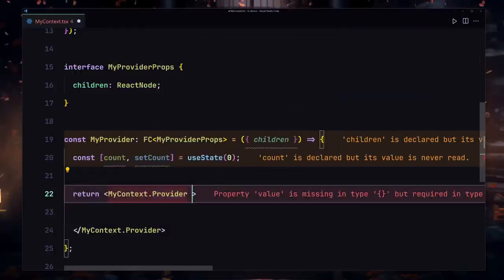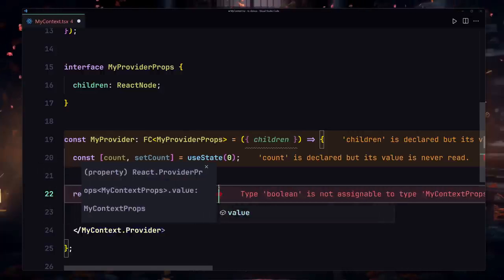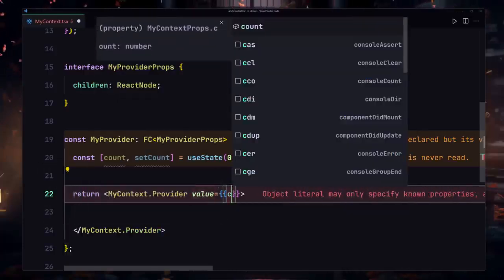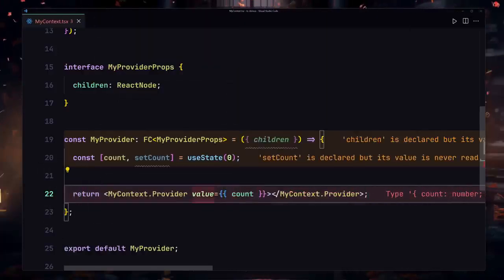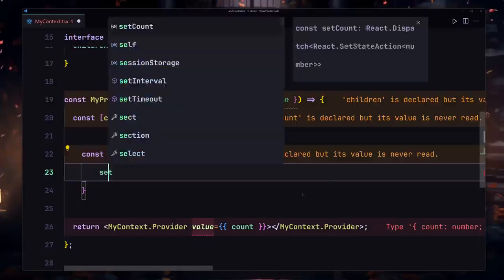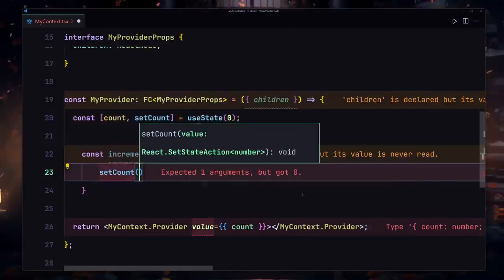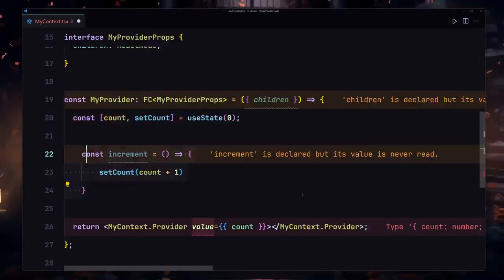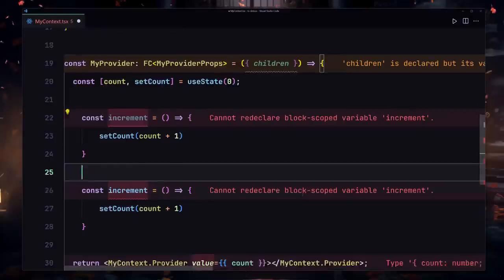Inside this provider, I'm going to have to pass some sort of data, so I'll use value, and for the value we are going to be passing a count which we've already defined right here. And now let me use my increment and decrement functions. So I'll use increment, and inside this increment we're not going to be doing anything crazy, but I will just use setCount and then count plus 1, and I'm going to also create one more function for the decrement as well.